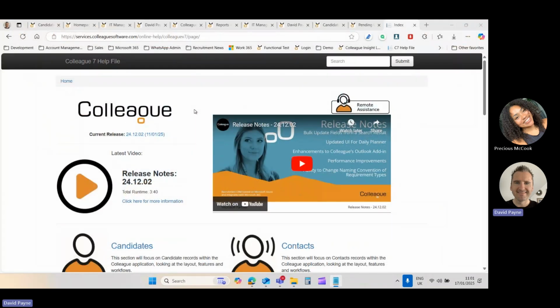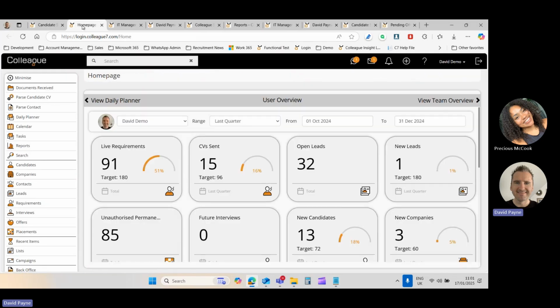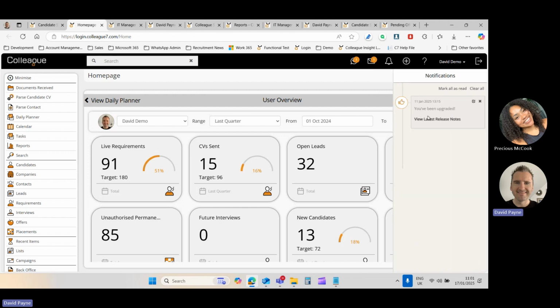So effectively the agenda of a What's New session ultimately is to go into the release notes and work through those release notes top down. So if I just close down the release notes just to explain, from anywhere in Colleague, there is the help file, which is the question mark icon on the top right hand side. There is also a release notes notification as well, which gives you a link to the release notes, but we'll go to it through the help file.